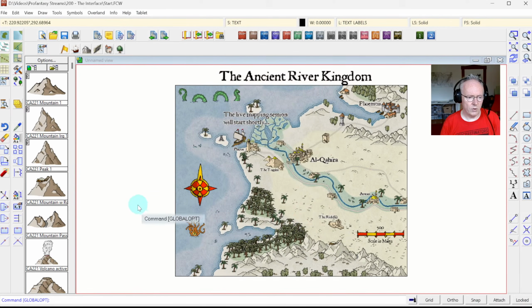This would turn the floating prompt on, which shows me what my current command is, what I'm doing at the cursor and not only at the command line. Yeah, let's leave that on, because that's normally enabled by default. So people see that when they start a new map.